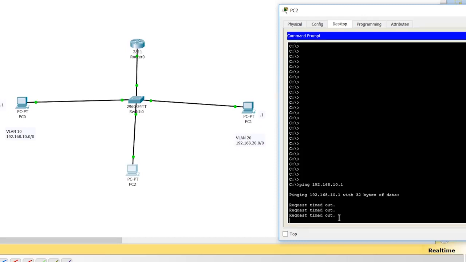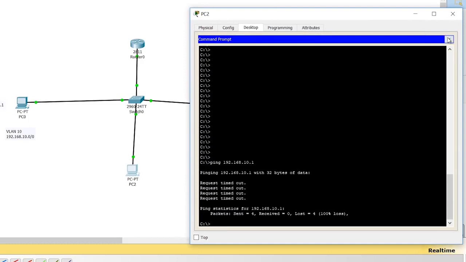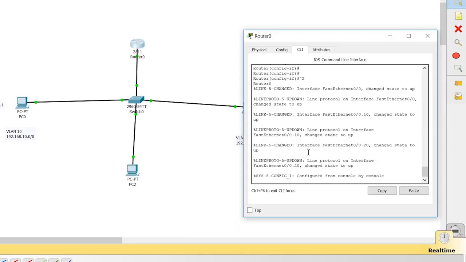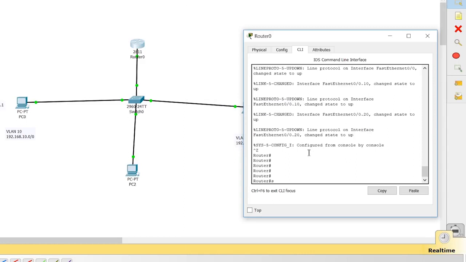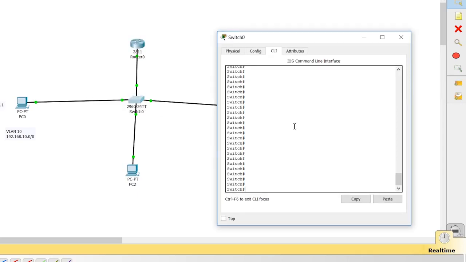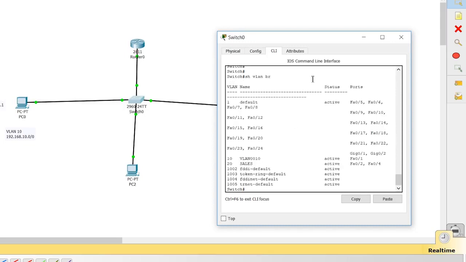Okay, there's something wrong. Let's quickly check the configuration. So we'll see what's done here. 192.168.30.1, 192.168.30.10. That's fine. Does it know, show IP route? It knows the 30 network. It's connected directly. Did we change the show VLAN brief? This is F0/4, right? So F0/4, it's in sales. Okay, that's wrong.